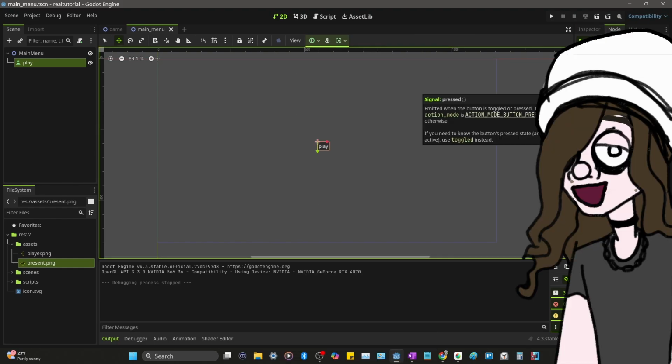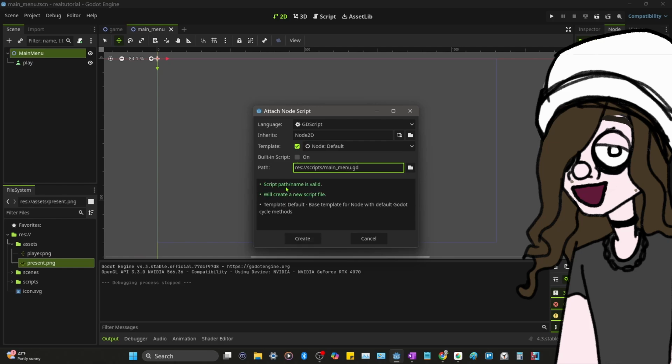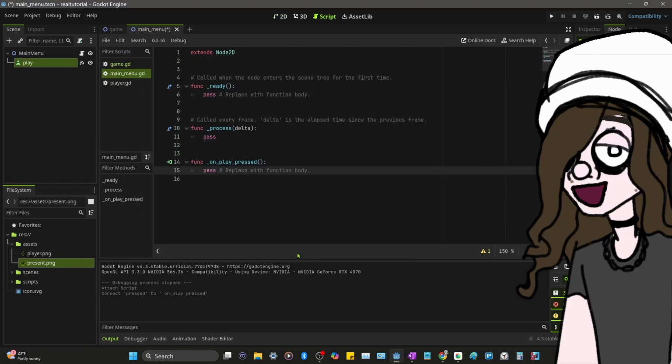Well, actually, you got a little bit too ahead of me. Let me make a script for the main menu. Put it in my scripts folder. So when the button's pressed and connected to the main menu screen scene script, it created a function in our game scene for whenever the button's pressed.